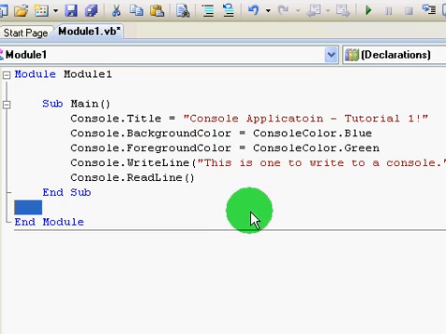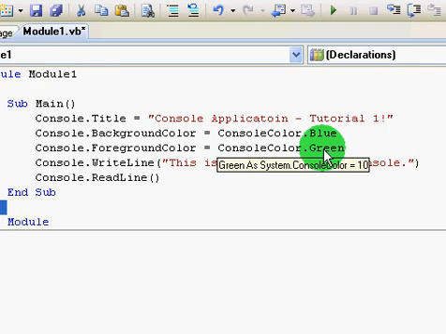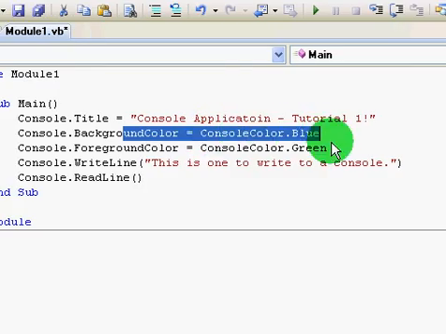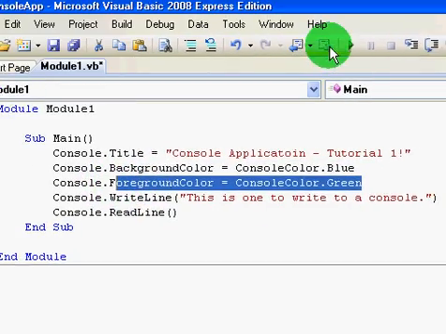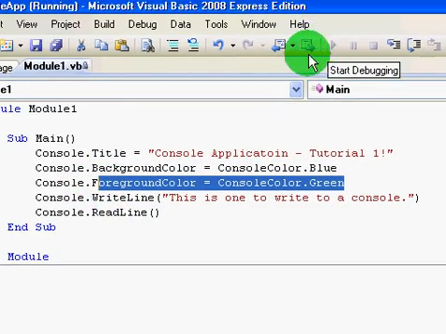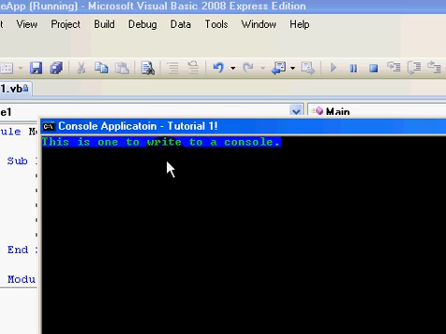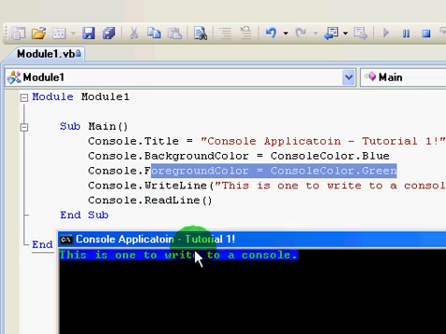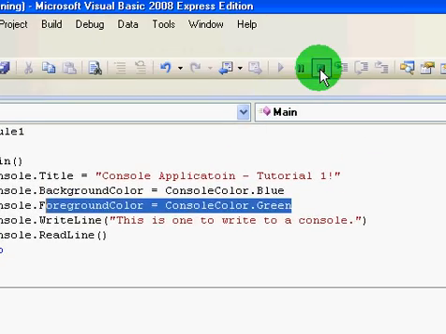Now I've added a couple different colors in there, and as you can see, you've got your background color of blue and my foreground color of green. Now, let's see what happens when I do that. Well, the background color of my text is now blue, along with my text color turning to green.